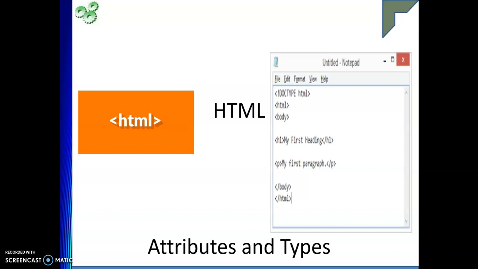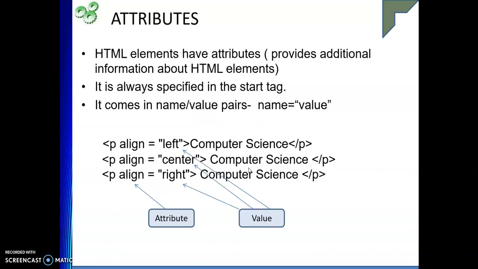Please understand one thing: whatever types I will be talking about in this session, a few things may not be very clear right now, because some of these types are associated with CSS, that is Cascading Style Sheets. So when you start CSS, these types will be more clear. Having said this, let us understand what we mean by attributes.